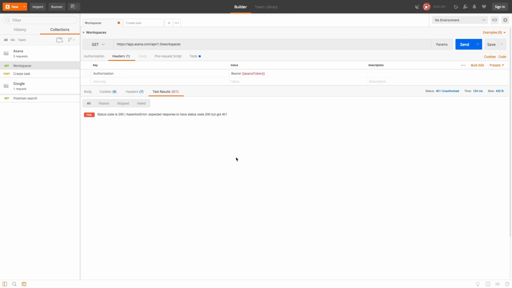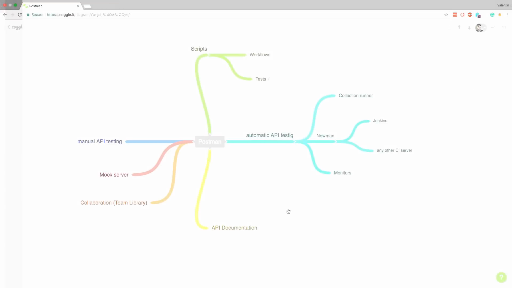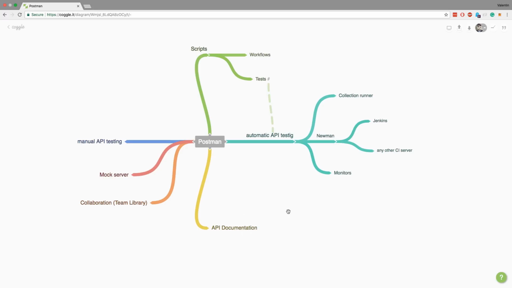So let me quickly show you an overview of Postman. Now with Postman, you can really go in different ways. What I've shown you so far is how to do manual API testing, so basically how to explore an API. And I quickly touched the part with scripts and that you can create workflows and that you can create tests. And once you have some workflows and some tests, you can really go into the direction of automatic API testing.